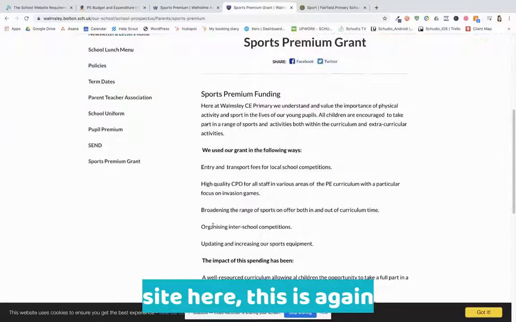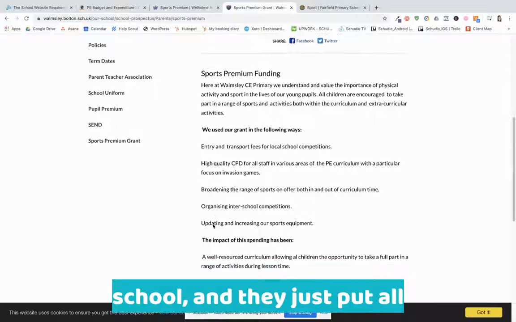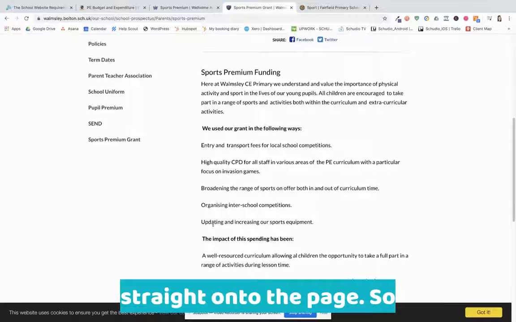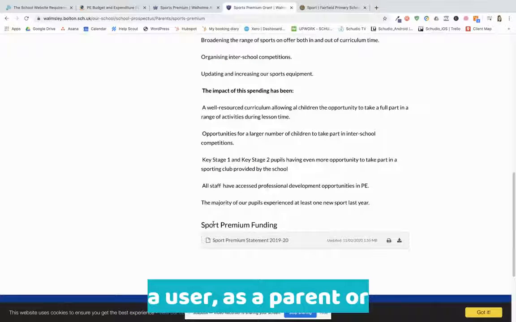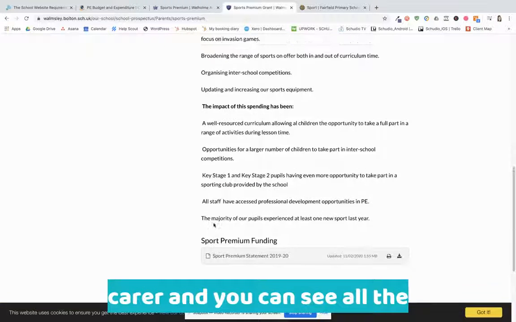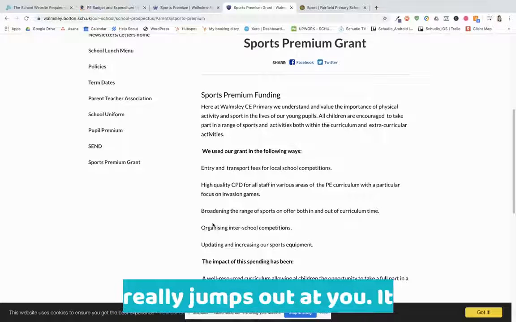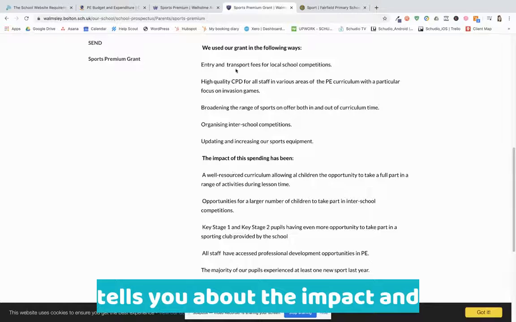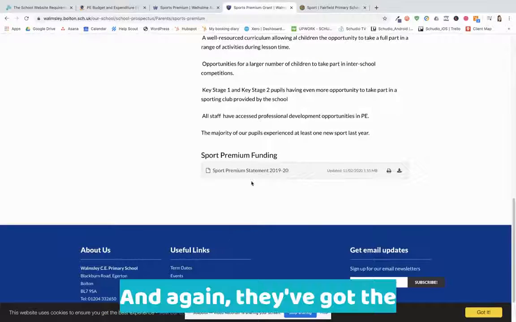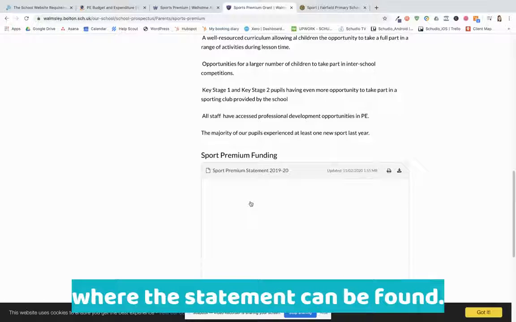This site here is again another great one from Walmsley School, and they've just put all the information that they can straight onto the page. So you can go to this page as a user, as a parent or a carer, and you can see all the key information is just there planted on the page, and it really jumps out at you. It tells you about the impact and how the funding was spent. And again, they've got the document groups here, and this is where the statement can be found.